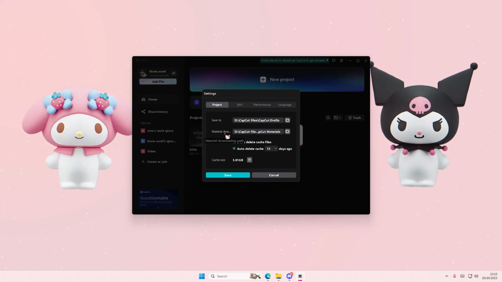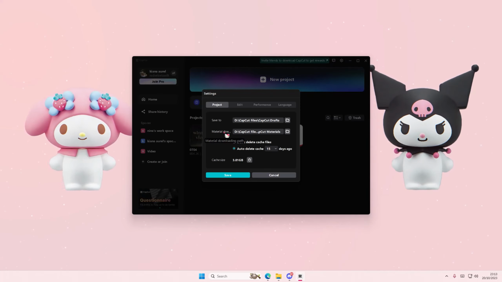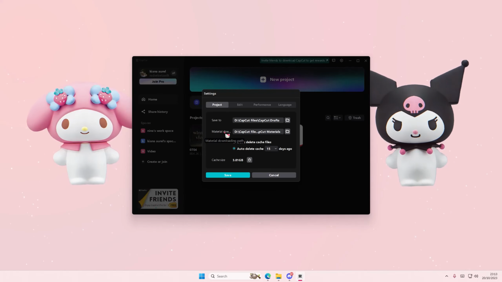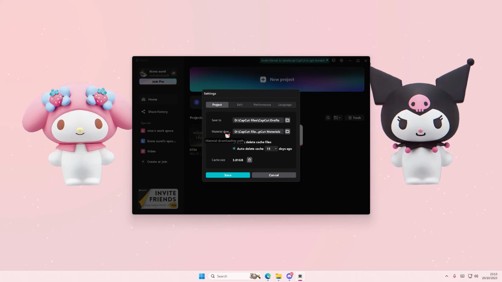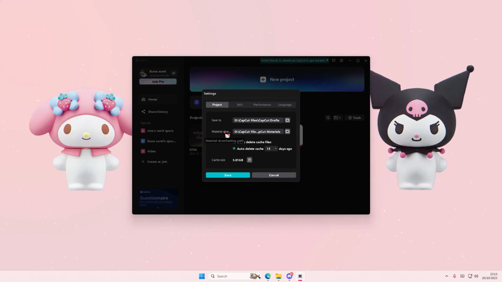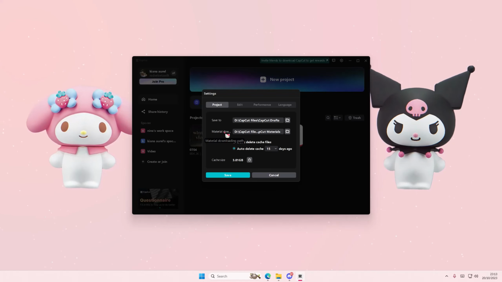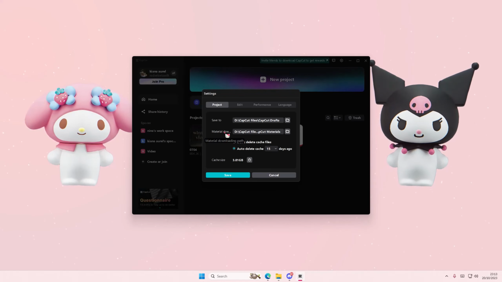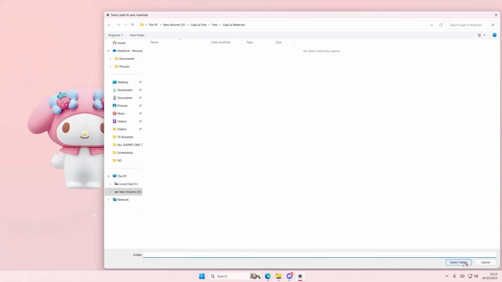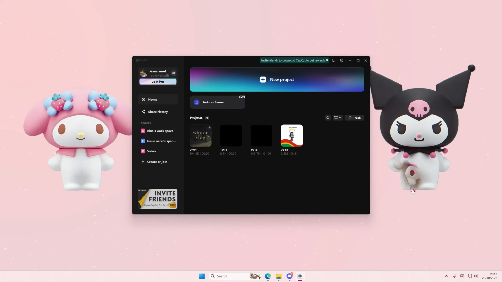So what the material downloading path is, it's basically like if you downloaded stock videos on the app, it's going to be downloaded in there, or even just video effects, filters, templates, stickers like that, it will be saved in there. Once you selected the folder, select folder and then just press save.